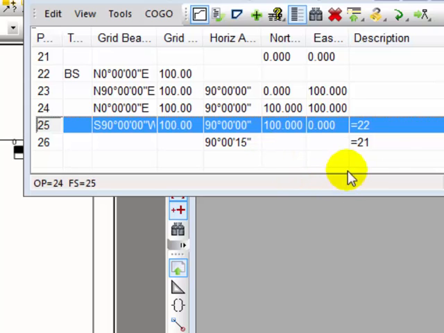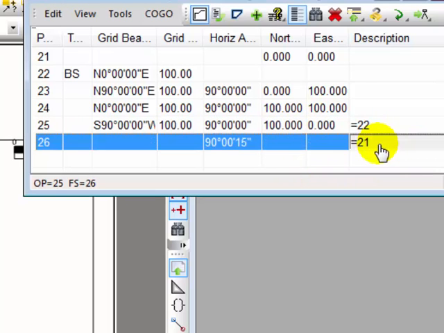We're using an equals 22 and an equals 21 here. We can enter this on just about any data collector, and the added benefit is that Traverse PC recognizes that equal as a redundant character when it does a least squares network adjustment. So it will treat this as a redundant observation to 22 and a redundant observation to 21 for the closing angle.